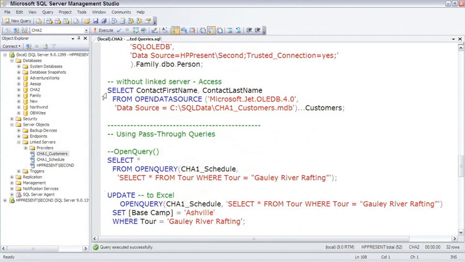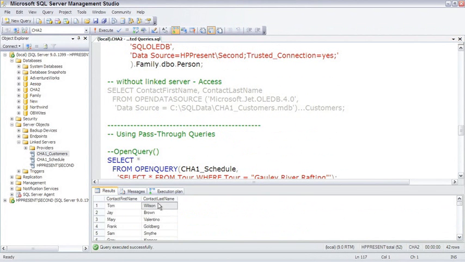Then here's an example of doing the same thing talking to Access. And there's Wilson again.